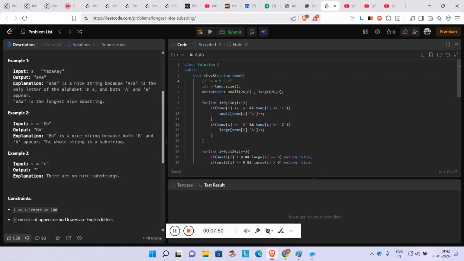Now, for storing the small characters we make a small vector, and similarly for the large characters we make a large vector. Since there are only characters from 0 to 26, both the small and large vectors are initialized with size 26.